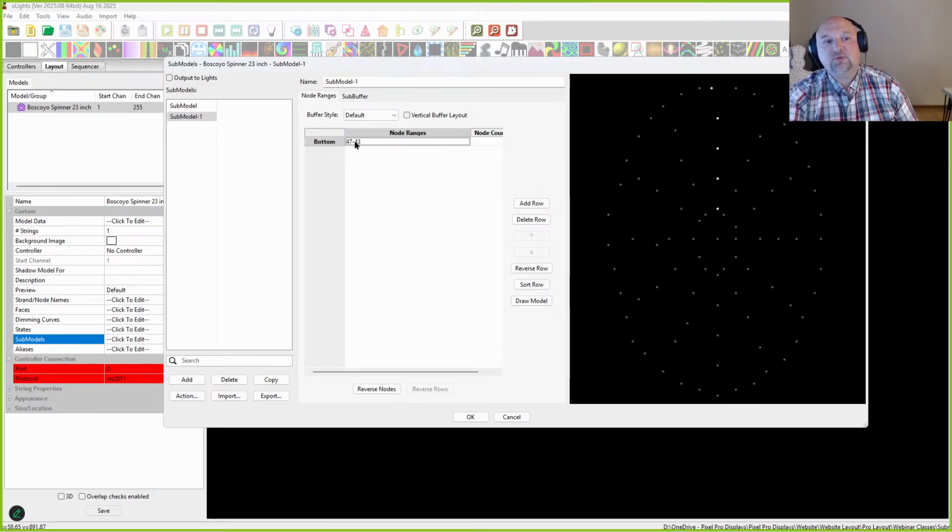Now notice it says 47-43. That quite literally means there's sequential pixels that are in succession going backwards, or reverse counts. So it's counting from 47, 46, 45, 44, 43, and that's the last pixel in the line. So once you have some submodel data there, we have a couple other functions here.